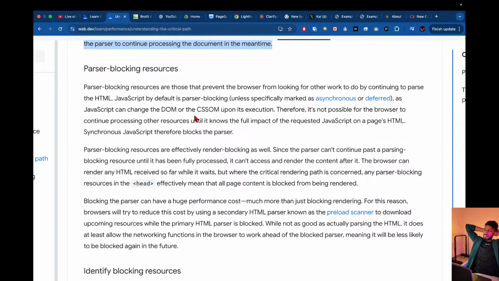Parser blocking resources are effectively render blocking as well. Since the parser can't continue past a parser blocking process until it has been fully processed, it can't access and render the content after it. The browser can render any HTML received so far.